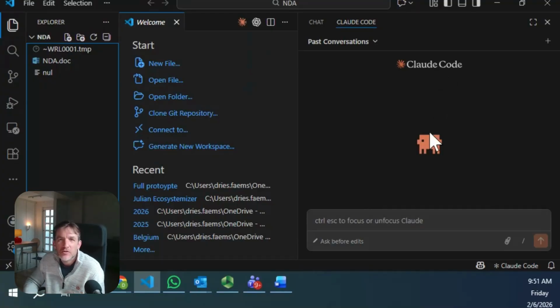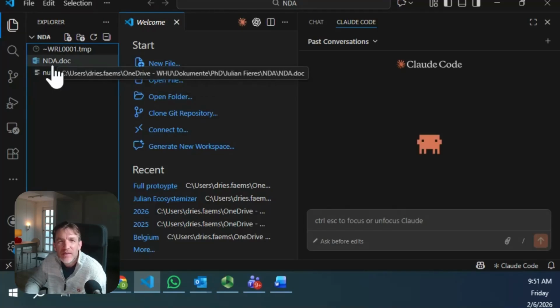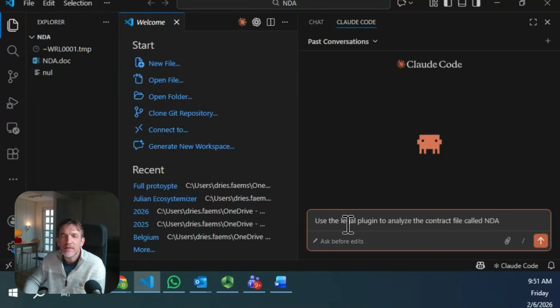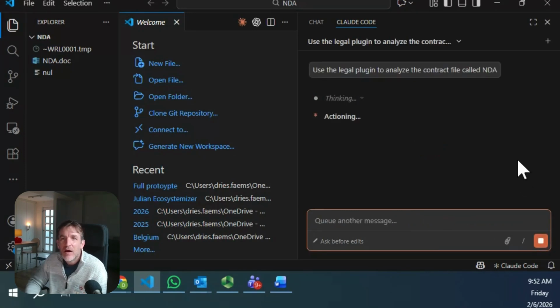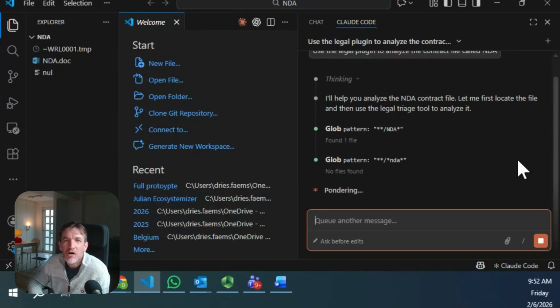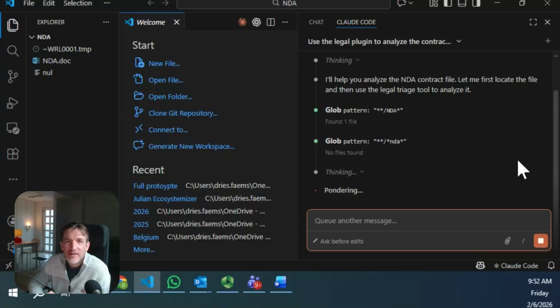Now I'm back in Microsoft Visual Studio Code, in my Claude Code chatbot. Here I have opened a folder with one document, namely an NDA document that I typically use when I need to do research with companies. Now I can simply type: use the legal plugin to analyze the contract file called NDA, so that I can get an assessment of this NDA contract. Now I press enter, and Claude Code will enable this legal plugin and use it to analyze my NDA contract. Again, we will have to wait a bit to see the output of the contract analysis using this plugin.